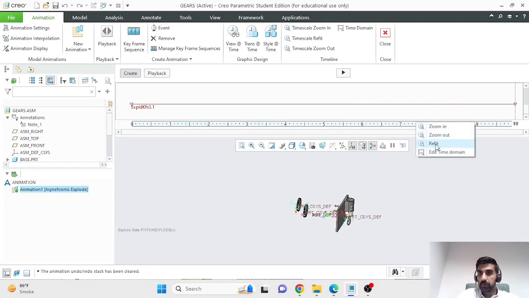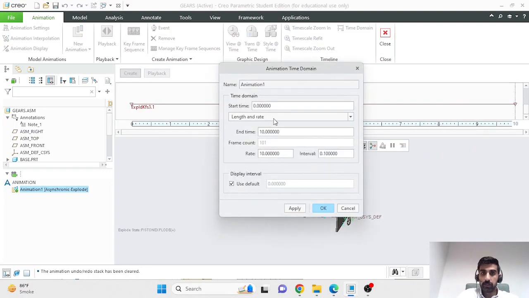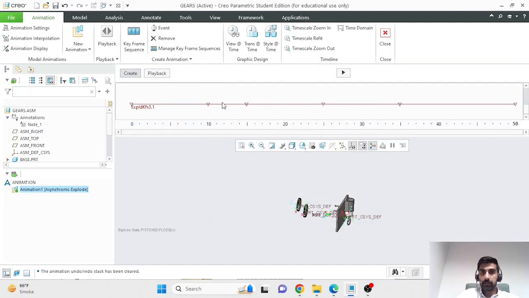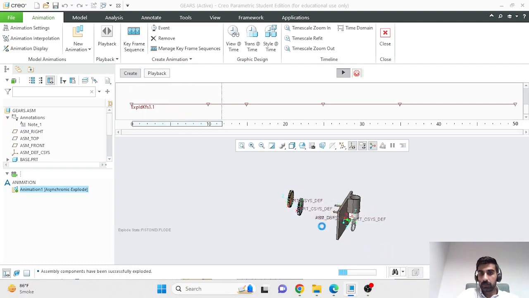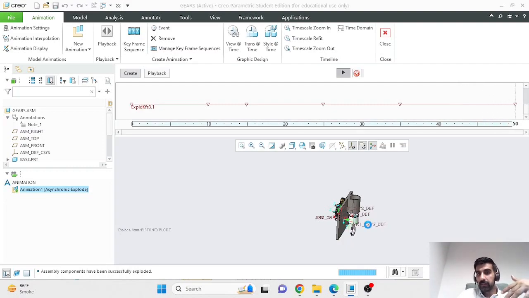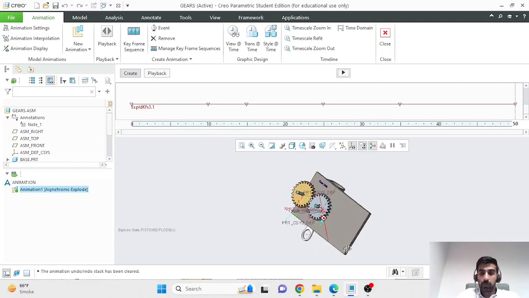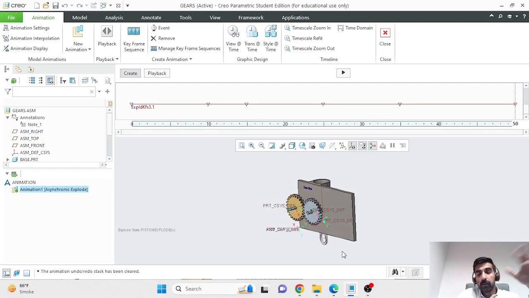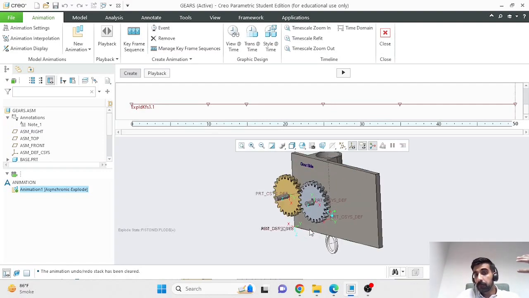It stopped at 10 seconds because we did not edit the time domain. So we want the time domain to go on till 50 seconds. So the gears explode, they unexplode, the piston explodes, it unexplodes, then it explodes again. So a whole lot of things are happening, but that's exactly what I wanted to illustrate, that you could have multiple exploded views.